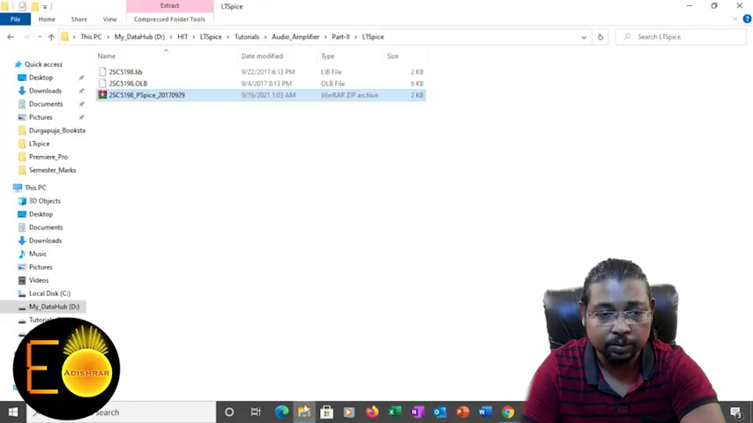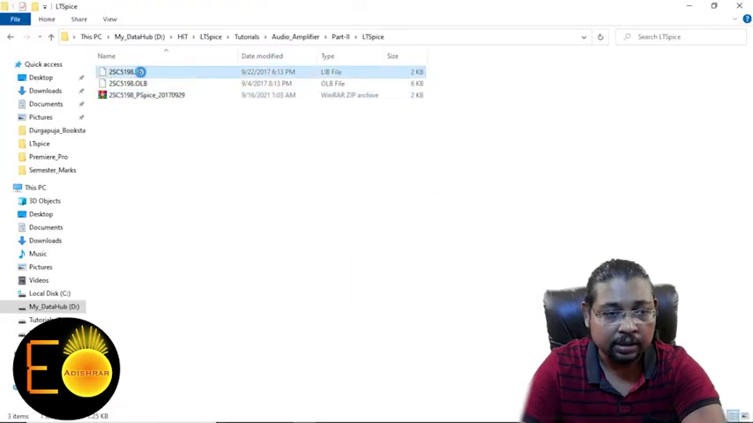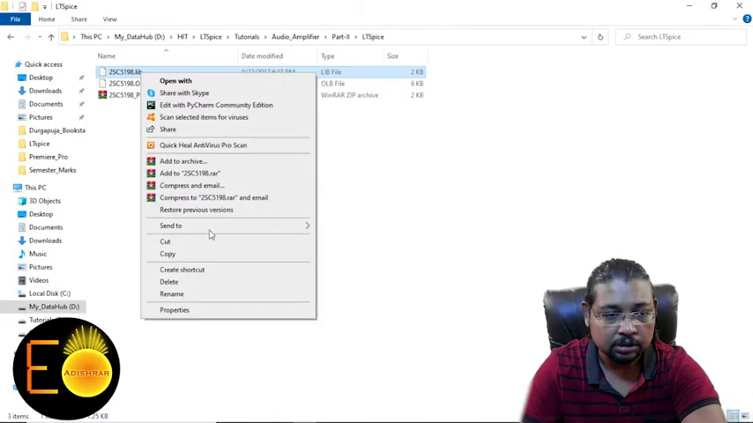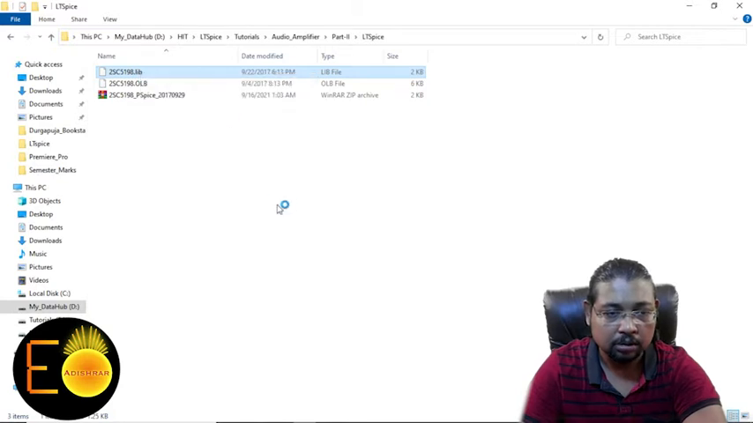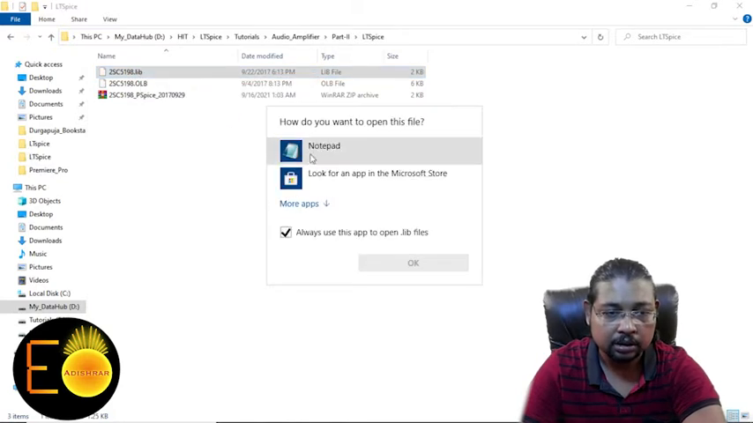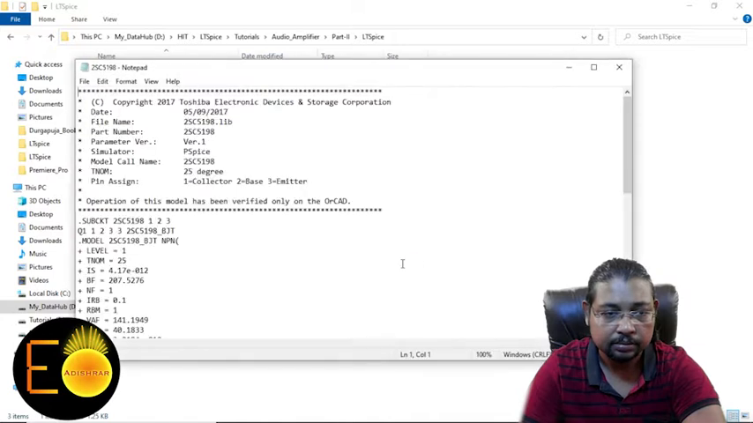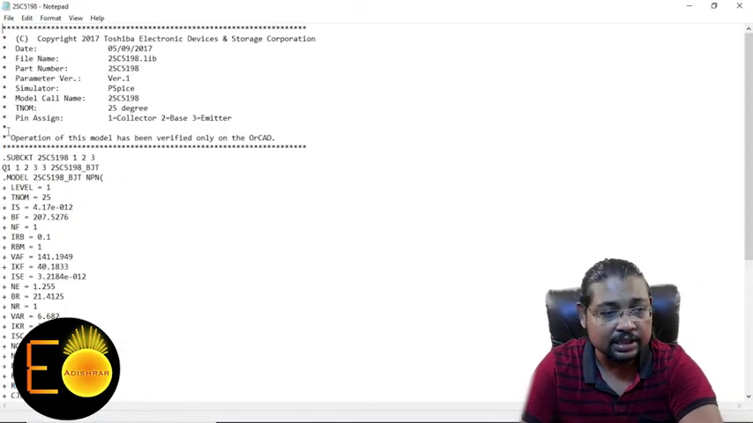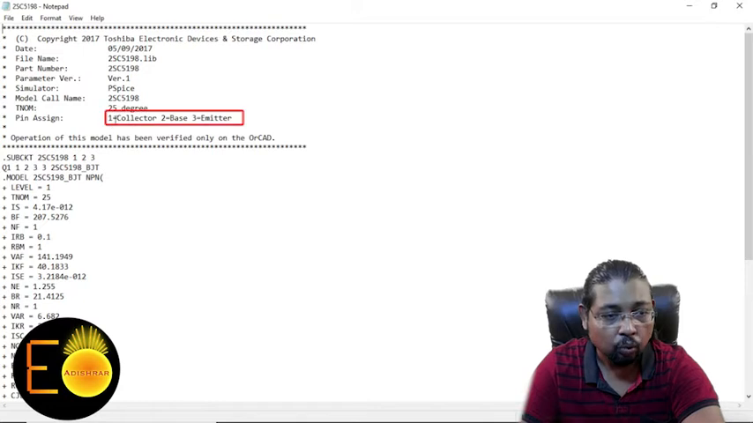So for that, I'm going to open this lib file using, say, open with Notepad. Now as you can see, pin number 1 is collector, 2 is base, and 3 is emitter. And look at over here, this is the definition for the sub-circuit.